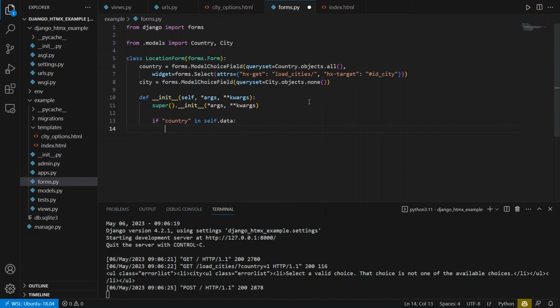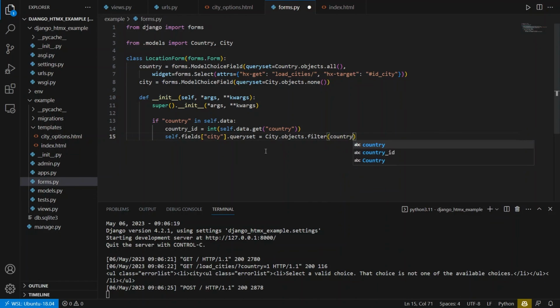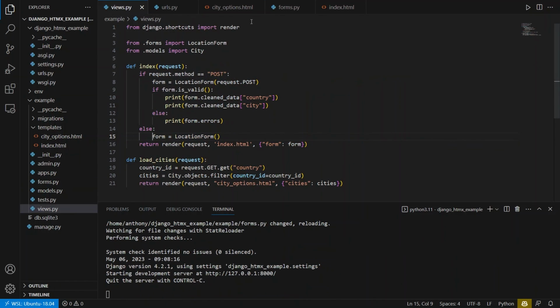If I have the country in there already, then I can try to get the country. So I can say country_id equals, and then I want to convert the value of this to an integer because it starts off as a string. So self.data.get country, and convert this to an integer. Then I want to set the queryset on my city field. So I can do self.fields and then get the city field, and then modify the queryset. I can say City.objects.filter(country_id=country_id), the exact same query that we saw in the other view.